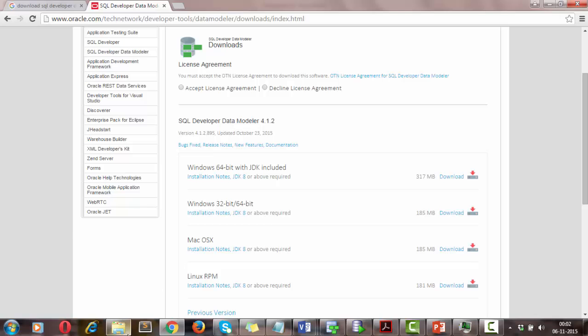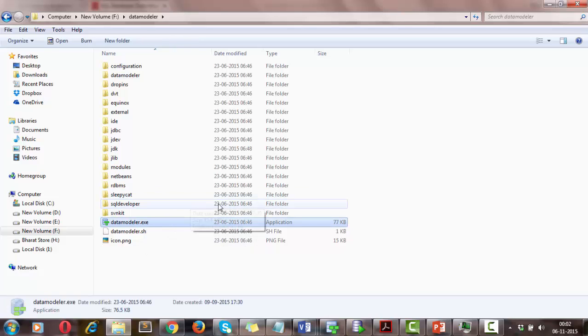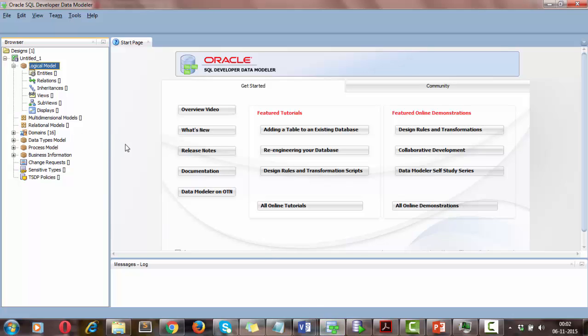So once you have downloaded that, you will see a software or folder like that. Just unzip that and create a shortcut path to datamodeler.exe. Once you have done that, the first time you open it up, you will see something like this window.